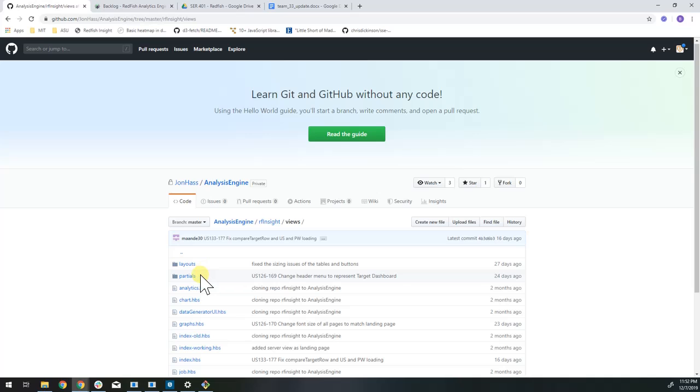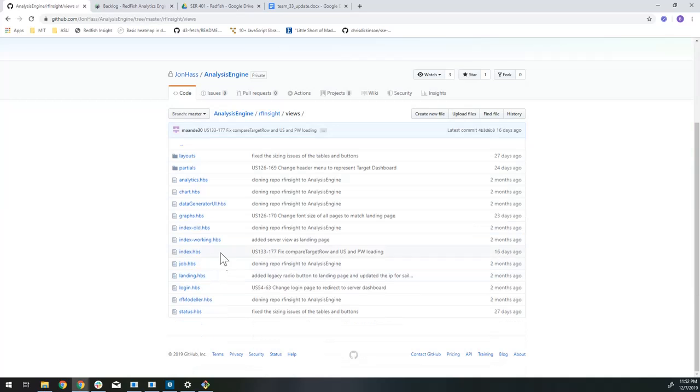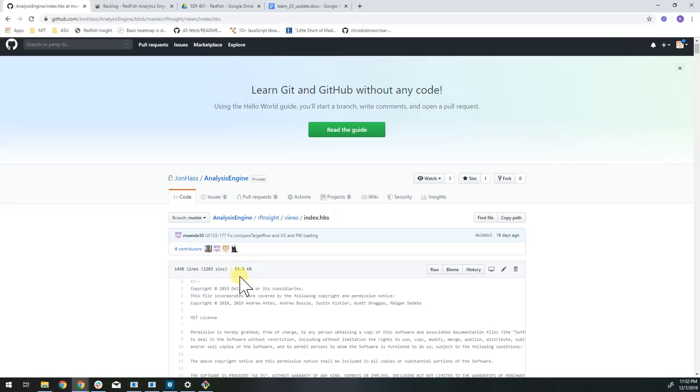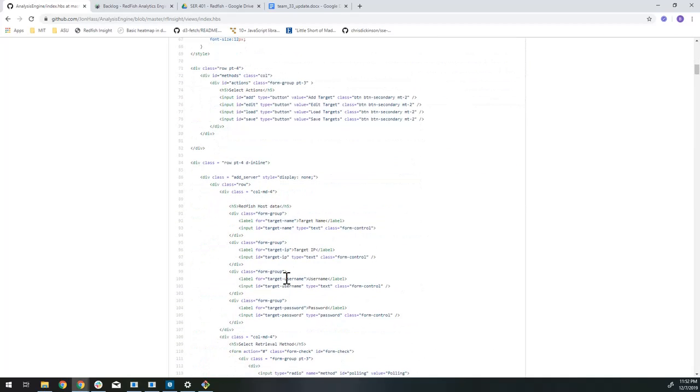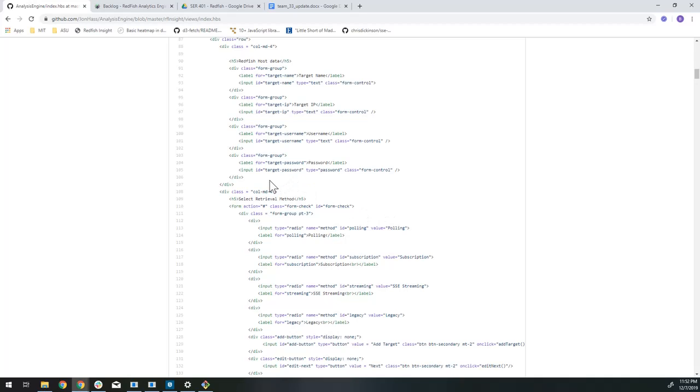And our views, mostly we've been working on the index page, but we started working on the status page. We also created the login page. The index page has drastically been modified from what it was before.